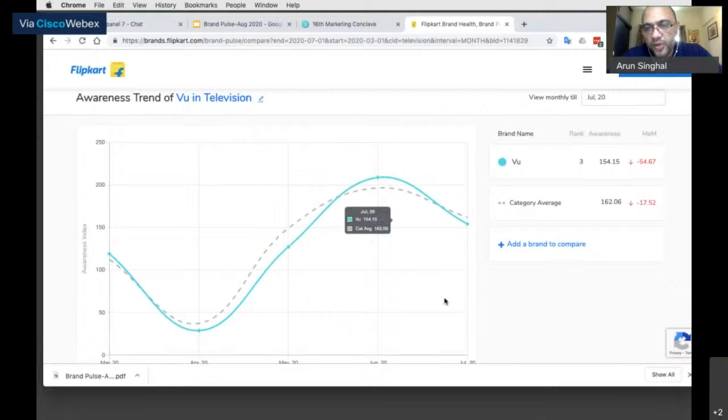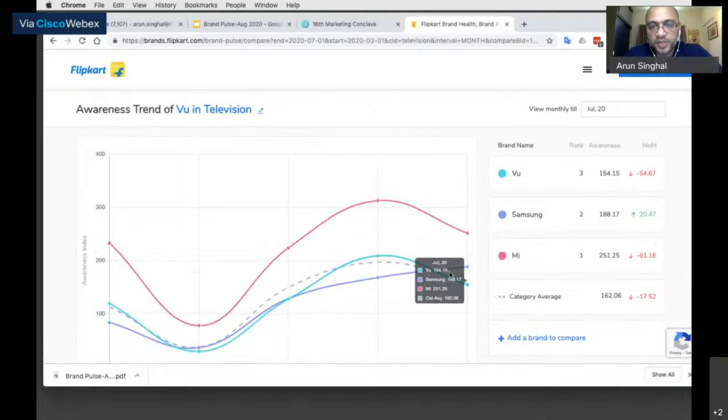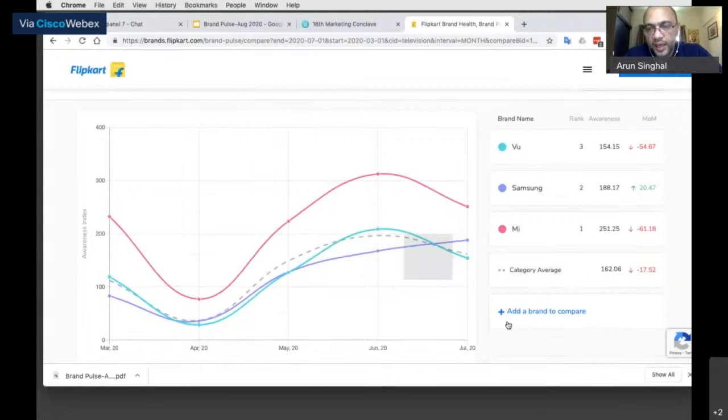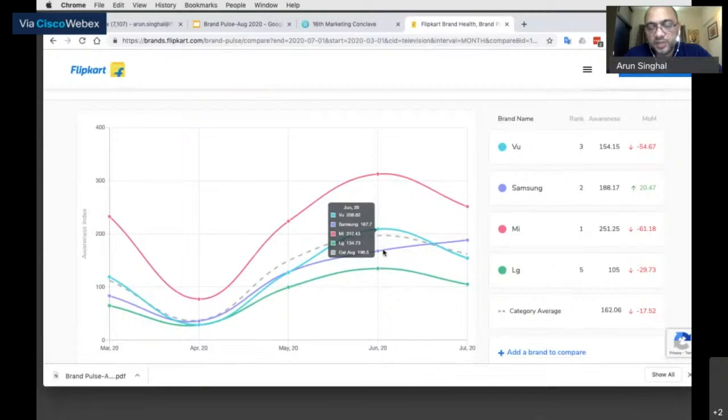Now, in addition, what I can do is add any other specific brand in this category. So let's take, we know that Samsung is a popular television brand. So I am able to add Samsung, and then see how this brand that we added compares to the brand that we started with, right? In addition, I can add one more. I know Xiaomi also is a popular brand, and then see that Xiaomi is number one in this particular category. I can also add one more and see how LG is doing with respect to this particular brand we started with.